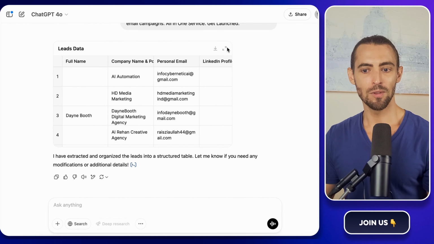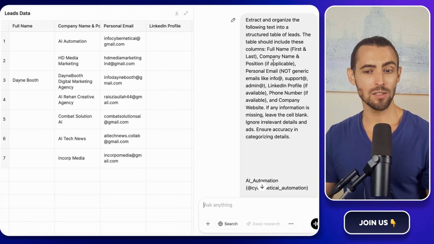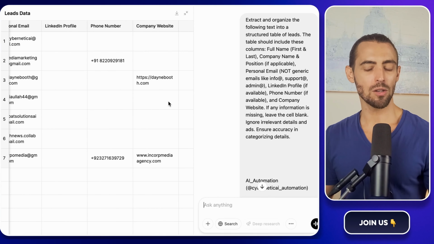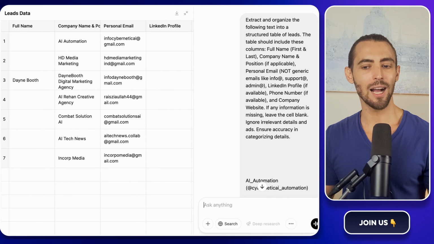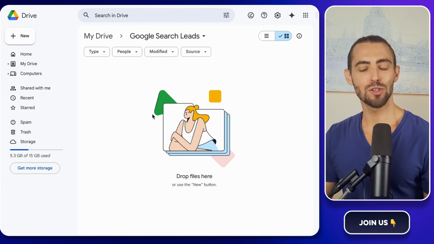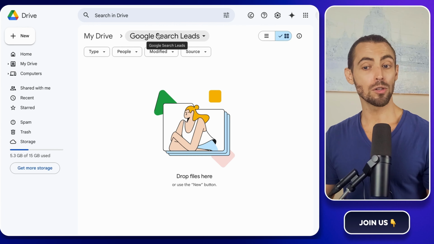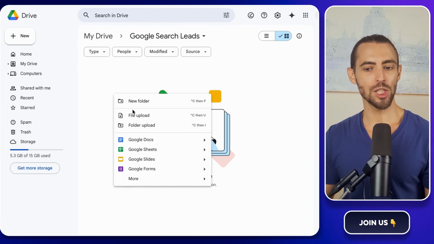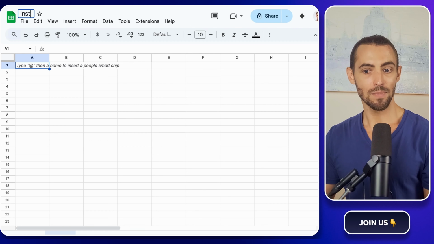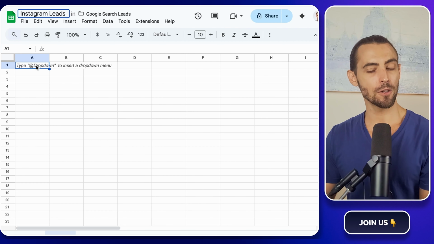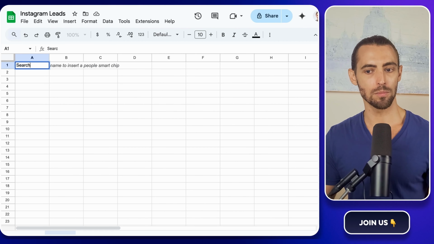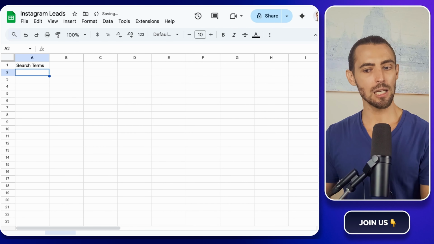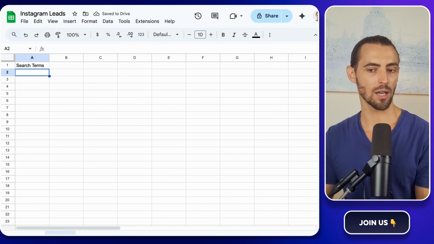But let's be real. Manual work is fine if you're getting started, but we want to put this on autopilot. That's where Make.com comes in. First, create a new folder in Google Drive called Google Search Leads. This is where all your leads will live. Inside that folder, make a new Google Sheet called Instagram Leads. Open up the sheet and in the first column, label it Search Terms. This is where you'll list different keywords and locations that you want to target.